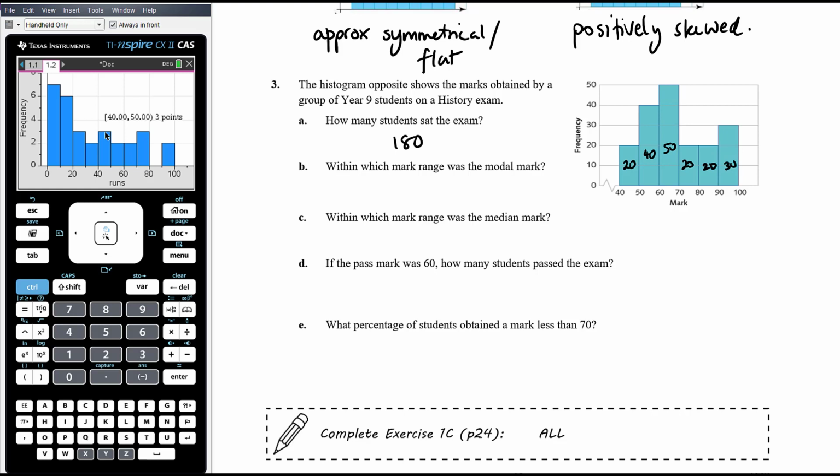Within which mark range was the modal mark? So that is the most common mark. So the most common mark, actually, this is not possible to answer. The question should really be which mark range is the modal mark range? That is the most common mark range, and that is from 60 to 70 marks.